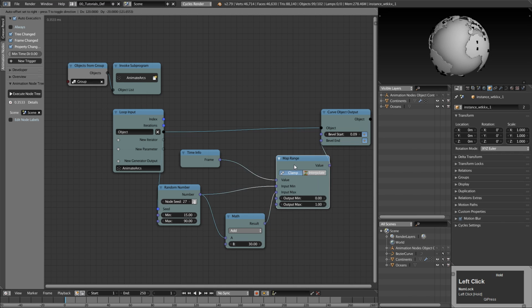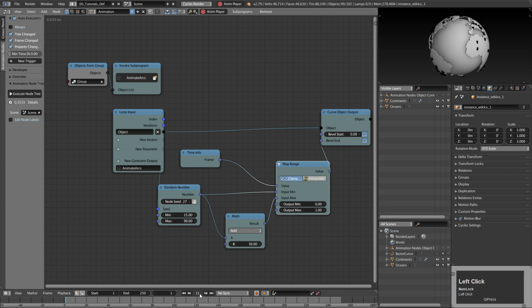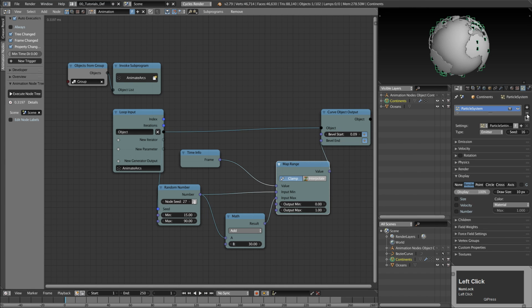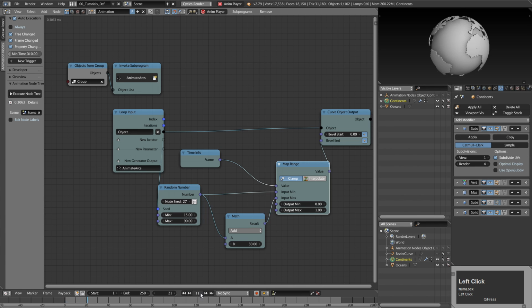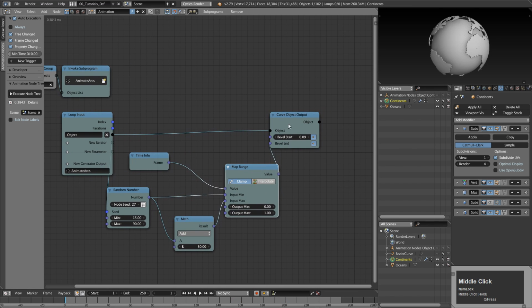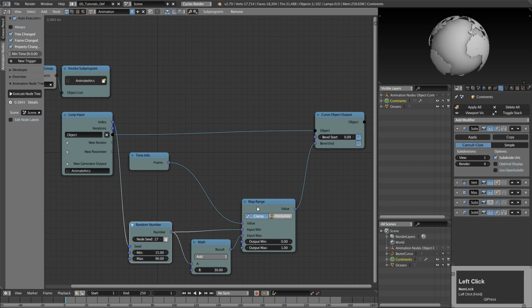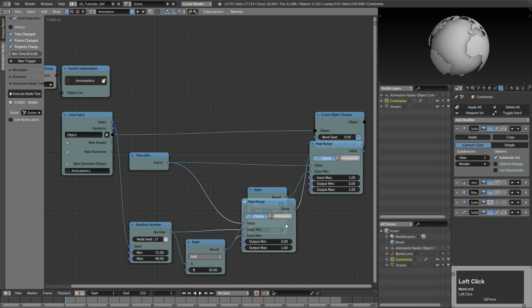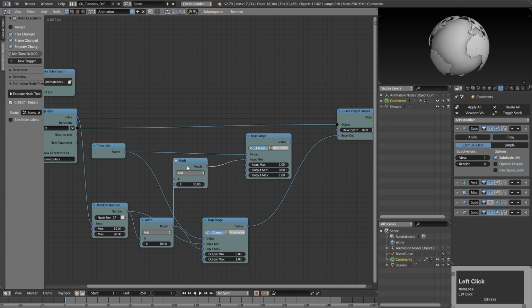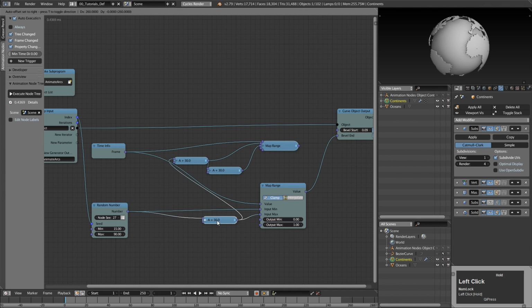When you now play the animation, you should see that it works. If the playback is too slow, just lower the subsurf levels and get rid of the particle system. For the bevel start, we will do the exact same thing, just 30 frames later. So copy the map range, plug the frame number, and the input min will be the last value plus 30 and the input max plus another 30. That should be all for the arcs.